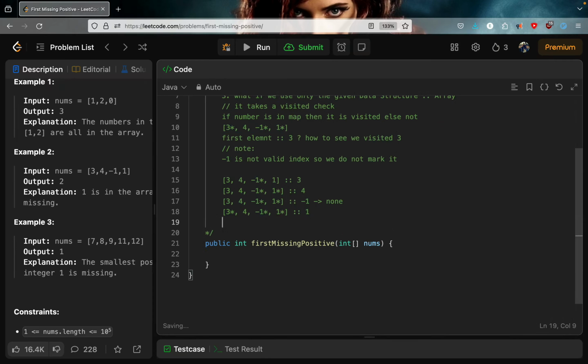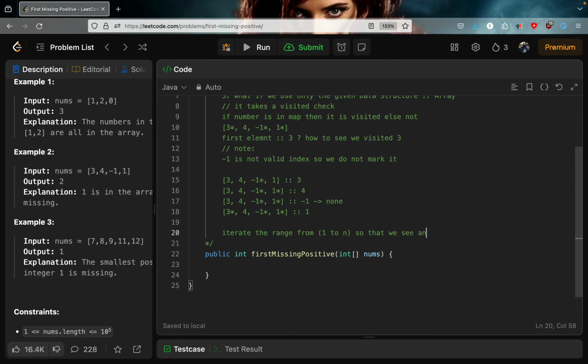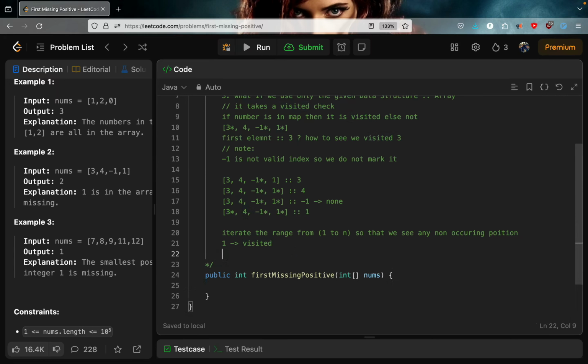Now we need to iterate. Now what we do is iterate the array, or iterate the range from 1 to n, where n is the size of the array, so that we see any non-occurring position. So we iterate 1, we find out that hey, 1 is negative, it is visited, as 3 is visited. 2, unfortunately 2 is not visited, so we take 2 and return 2. Hence 2 is the answer.